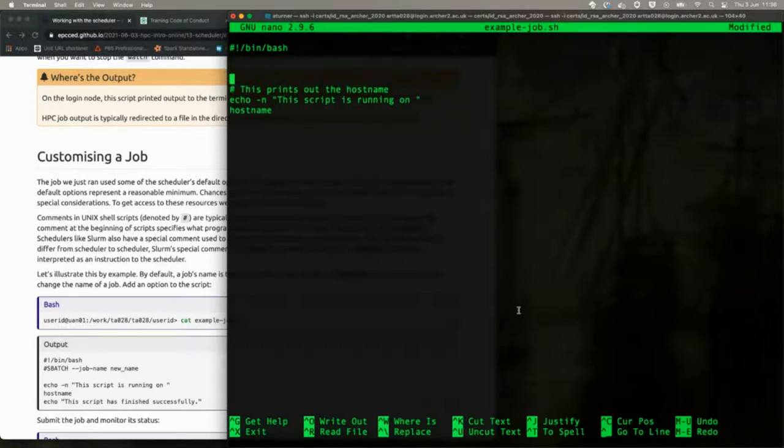The other exception is when we use them for the scheduler to specify options. Then it's a hash, and in Slurm, it's followed by SBATCH, all capital letters, and they have to be capital letters. So when Slurm processes a script, it looks for special lines beginning with hash SBATCH, and interprets them as command line options to the sbatch command. So, for example, we could have put in here.